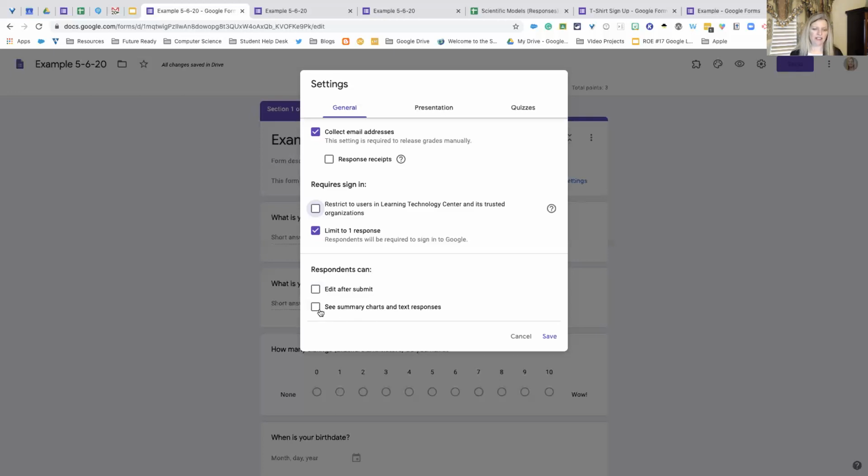Also, you could have them see the summary charts and text responses of everyone's answers. Again, usually with quizzes, I didn't, but if this was a survey where I wanted people to see other people's answers, then I could turn that on.